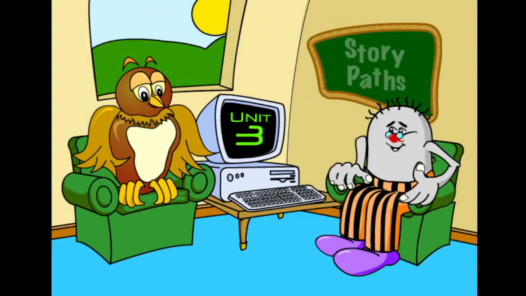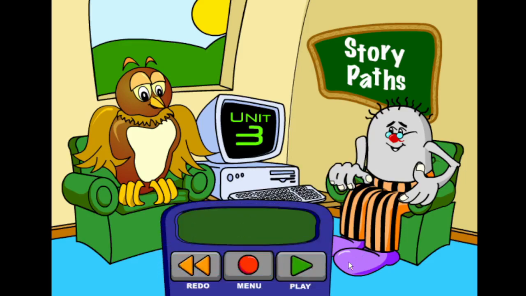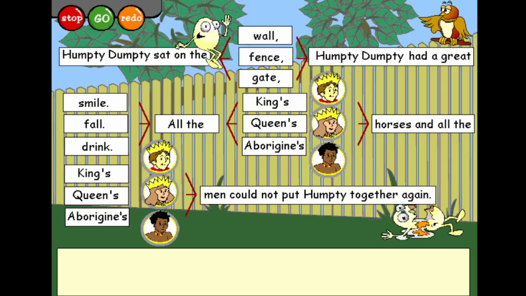You're doing really well! Unit 3. Story Paths. Click the rewind button on the remote to do that lesson again. Or click the play button. Click on one word in each group along the story path to write a story. I will write one for you, then I will read it.